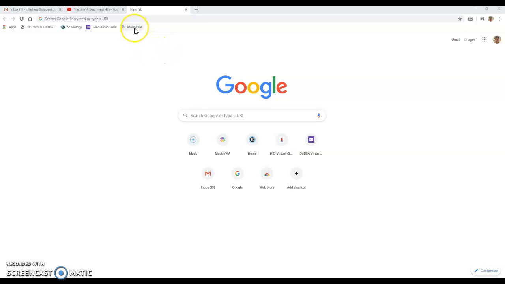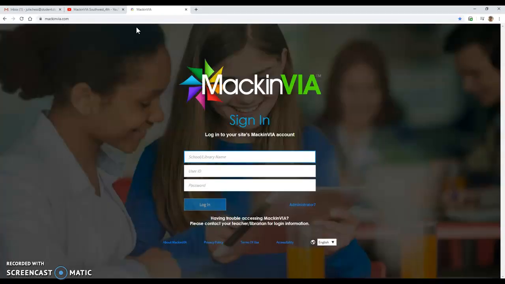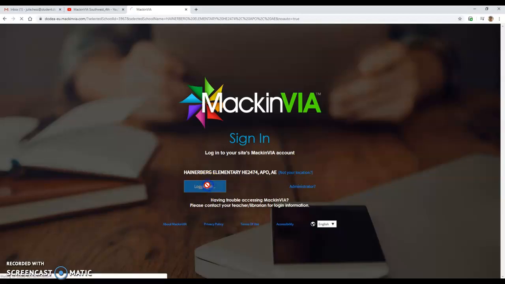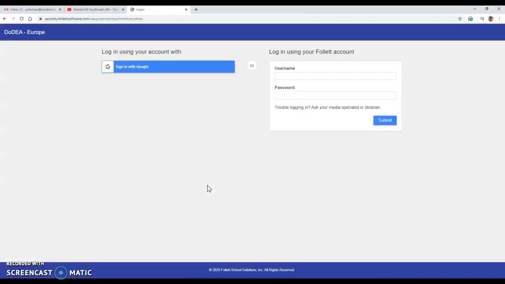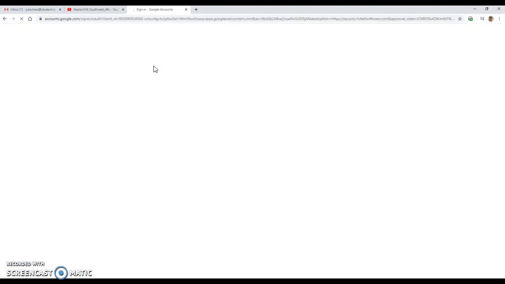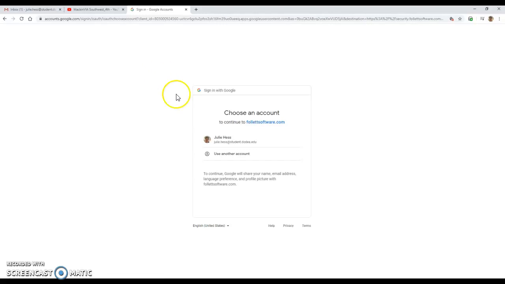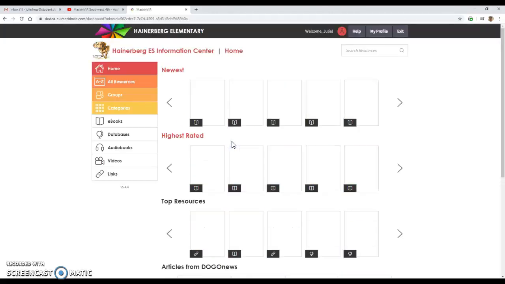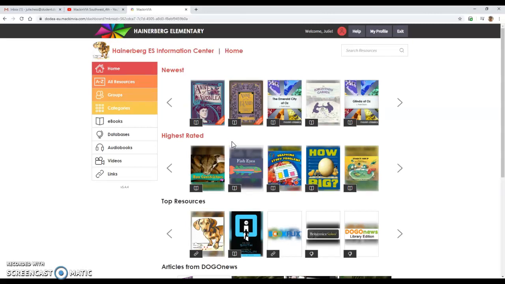So I have my MackinVIA bookmarked, so it's easy peasy. And you guys remember the sign-in process. Okay. And then log in. Of course, use your Google login. Okay, I choose my account. And bam, I'm on the home page. Okay, so we're going to go to databases.